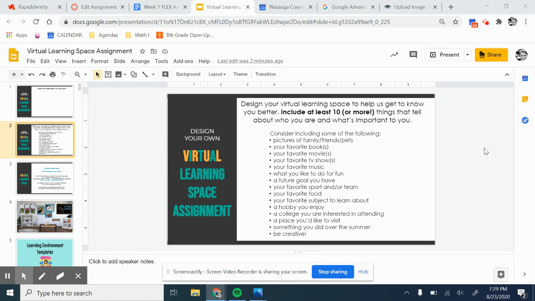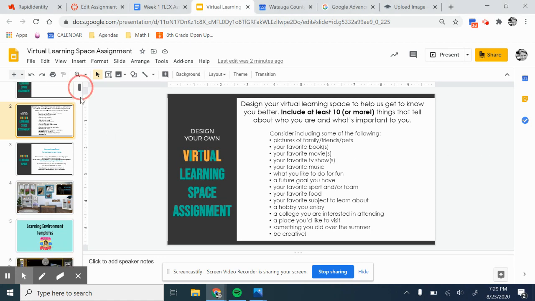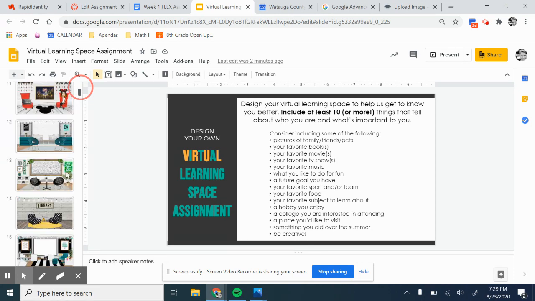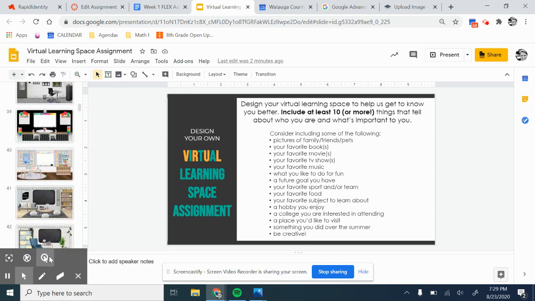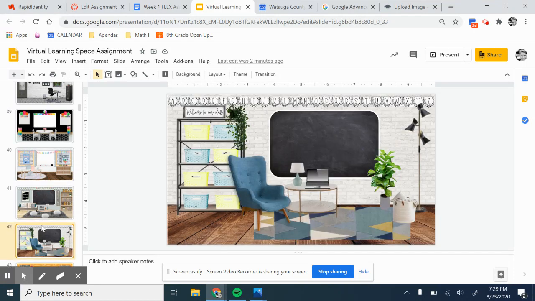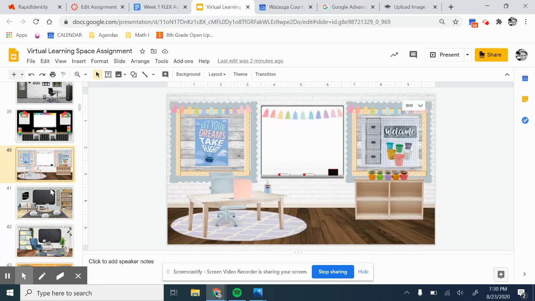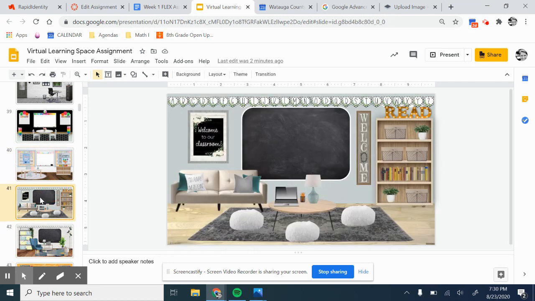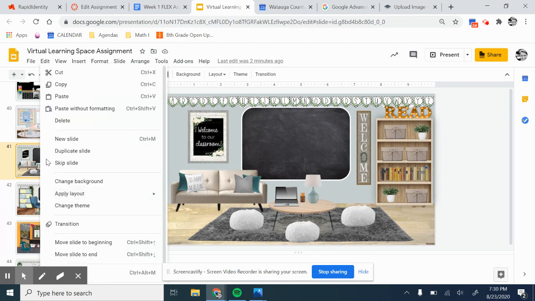As you are designing your own virtual learning space, the first thing you're going to do is scroll down on this assignment and you'll be able to find lots and lots of examples of all kinds of different learning spaces that you can alter and make your own. When you have chosen a space that you like, you can take that particular space and copy that slide by right-clicking the slide, and then pressing copy. So let's say that you've chosen this one, it's the one that you want to alter and make your own. I'm going to press copy at that point.